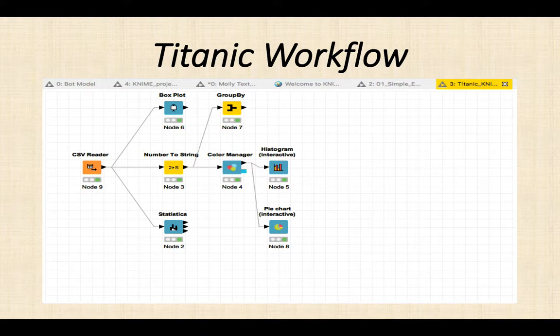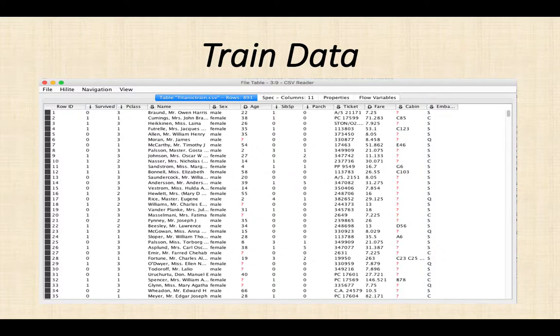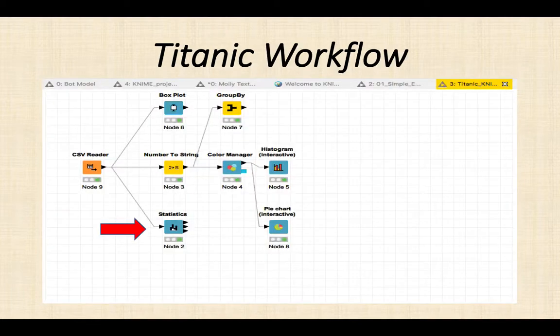This is a fairly basic workflow for a CSV data set. As you see, here's the training data. The training and test data were split into two different equal halves. And the first thing I wanted to look at was the statistics node.